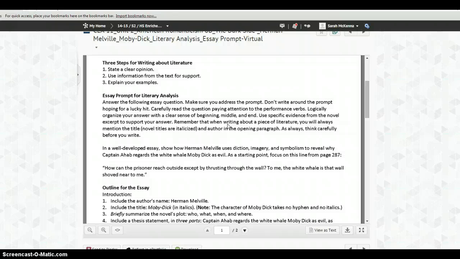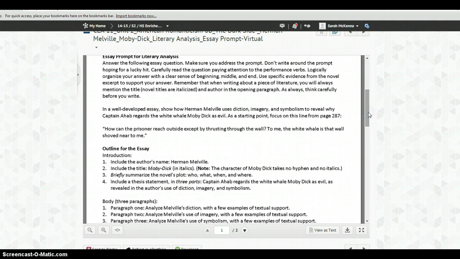Now, I want you to think carefully before you write and be sure that you are really, really following the prompt. So, if you look here at this sentence, it says, in a well-developed essay, show how Herman Melville uses diction, imagery, and symbolism to reveal why Captain Ahab, okay, not Melville, but Captain Ahab, regards the white whale Moby Dick as evil. Here's an idea to start with.